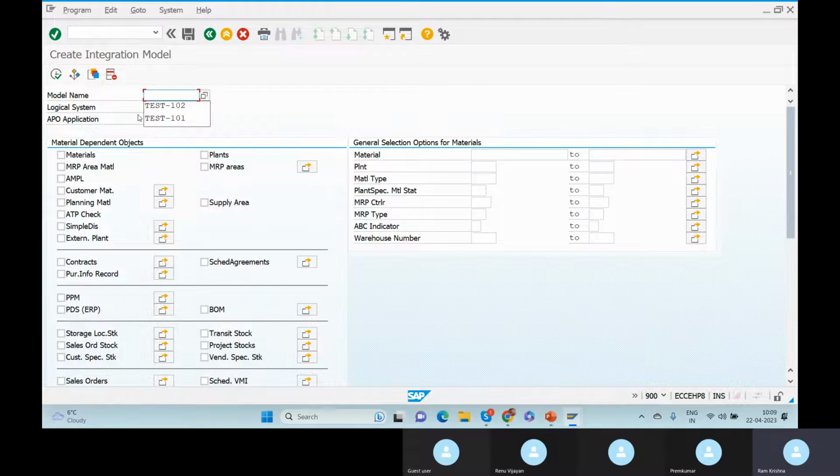Like, I'm sending plant, storage locations and shipping points, so I'm giving PL, SL, SP. PL is for plant, SL is for storage location, SP is for shipping points. I'm giving it as free text in the model name and APO application.